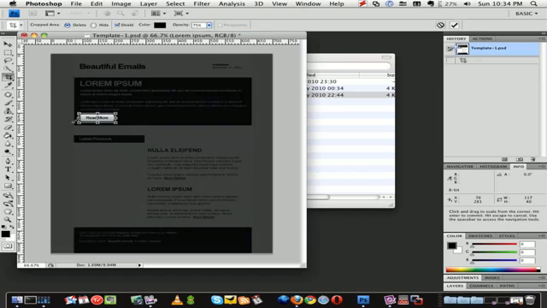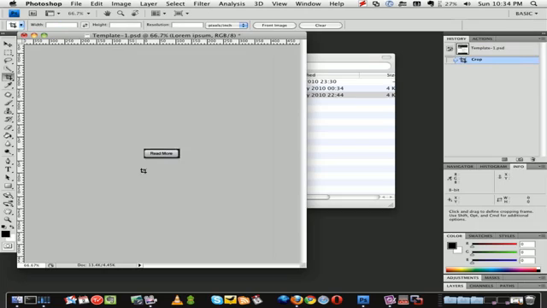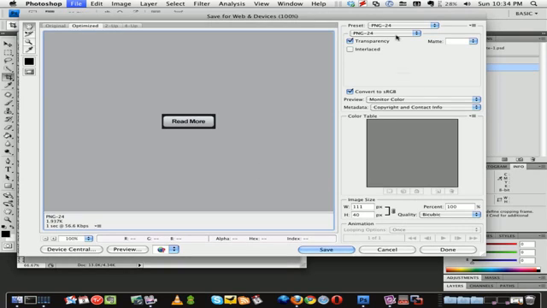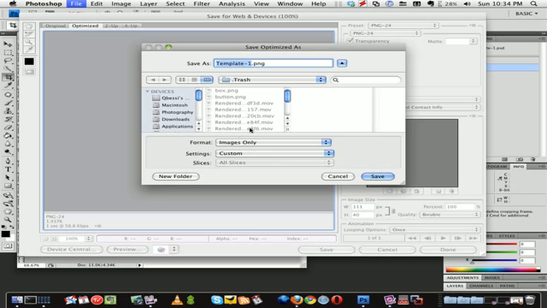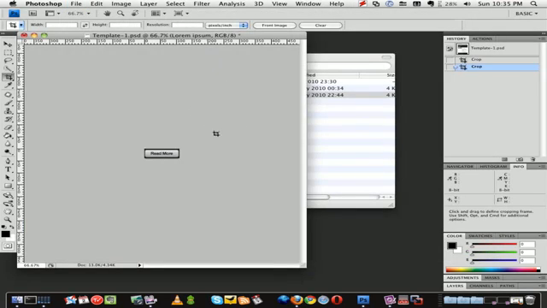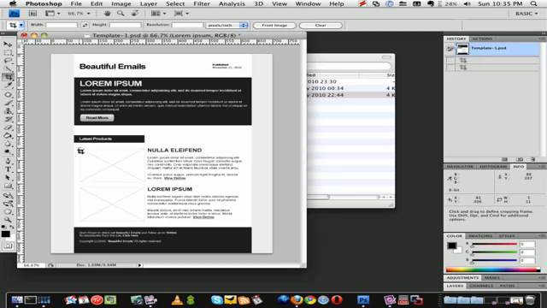make sure to give it some breathing room, press enter. Maybe that's a bit too rough. Yeah. Press enter, file, save for web, select the format that you want, save, and then give it a name. I'll just call it button.png.